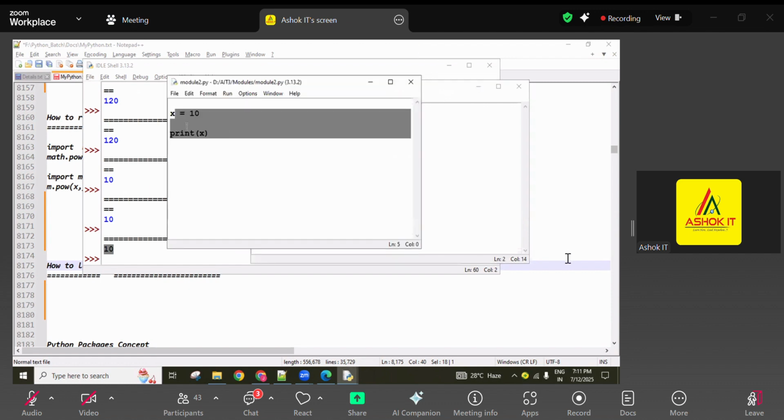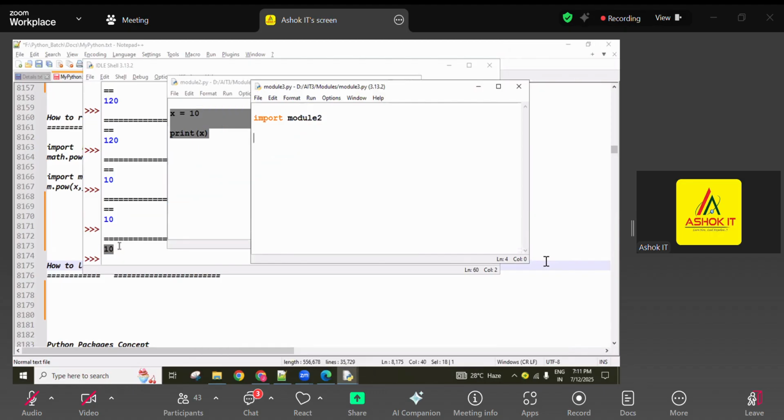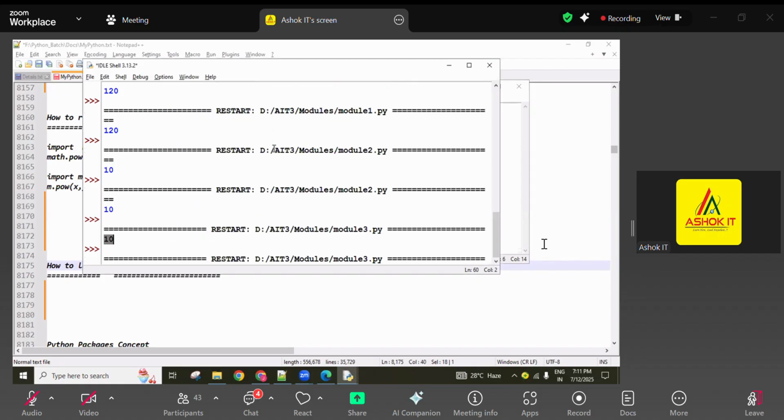In this module 2 there are 2 lines. Because of importing, these 2 lines come here. So here x equal to 10 is loading, and the print is there. That's why the 10 value is printing here. Is that clear? So one time I imported, one time printing. Okay, next, this one I'm commenting. One time I imported, one time executing.